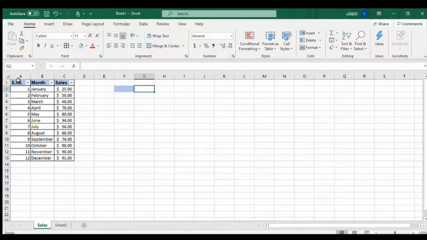So for example, VLookup will look for the value. Let's say I put in 6 here, and then VLookup will look for the value 6 in this column, which in this case is here, and then it will look for the corresponding columns, which could be the month column or the sales column. Let's say the sales column, and it will return $94. It can also be used for the second and the third column.